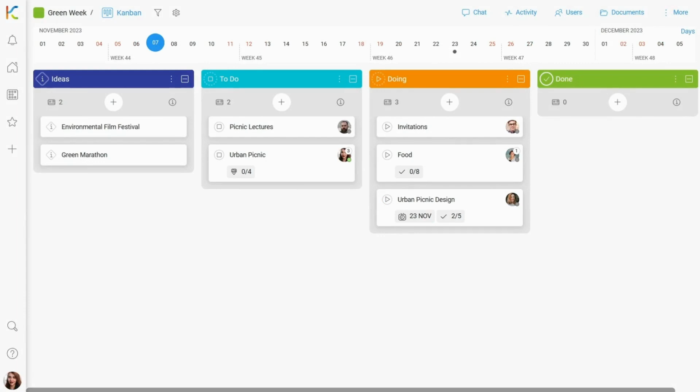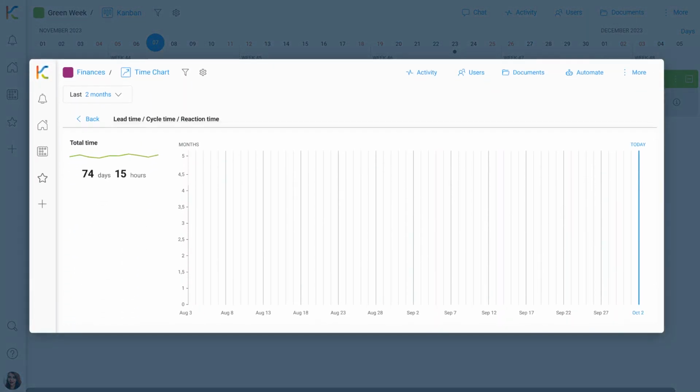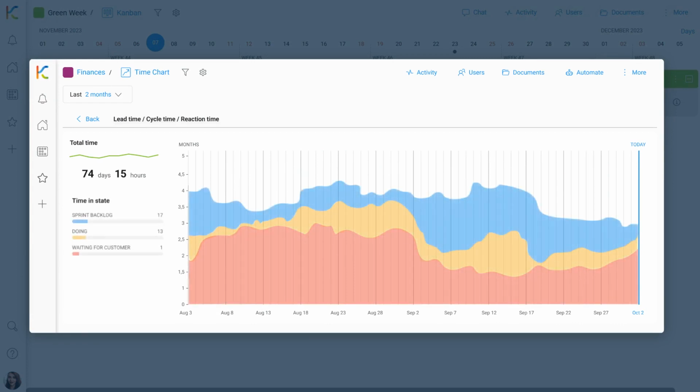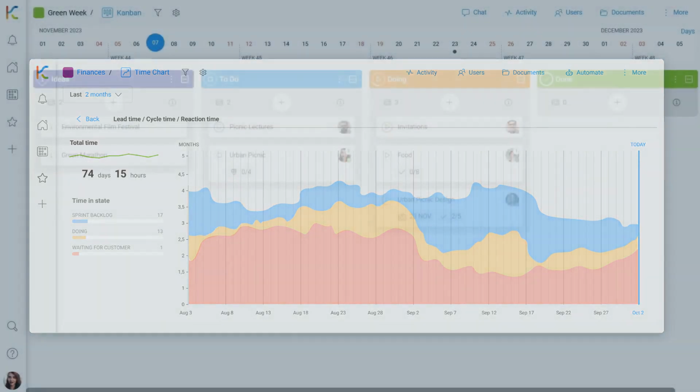Remember that the card status is not just visual information. By knowing the status of the card, KanBo can calculate the work progress at each stage of the project. This data will allow you to make further analyses and forecasts related to your company's work.